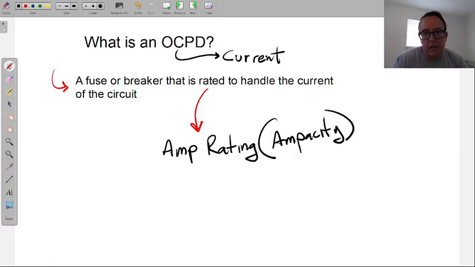The ampacity of the conductors is the amount of amperage that wire can hold, or carry, or deal with when you turn on the load. The ampacity of the breaker is the amount of amperage the breaker can hold. Breakers are easy because they give us the number on it. Wires are a little bit difficult because we have to find them, which we'll get to in Article 310. So that's what that is. An overcurrent protection device is a fuse or a breaker that is rated to handle the amperage current of the circuit. So whenever you're sizing a breaker or a fuse for a circuit, what you're worried about is the load of the circuit.